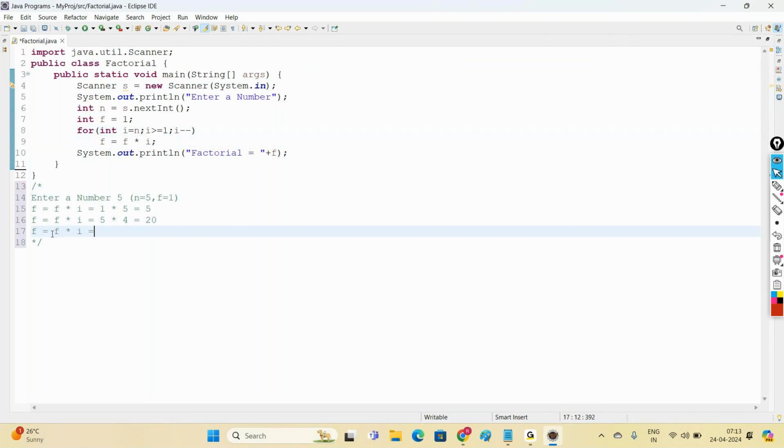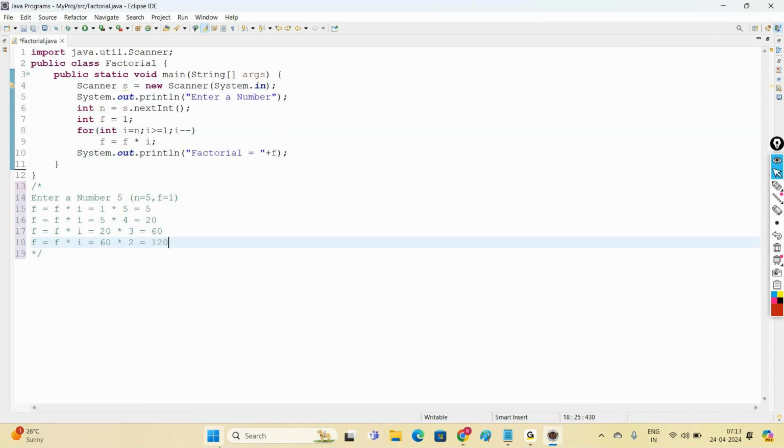which is 20. F is 20 and I is 3. The value of f will become 60. Again I minus minus, 2. 2 greater than or equal to 1, yes. Again f equal to f into I, which is 60 into 2, 120. Again I minus minus, 1.